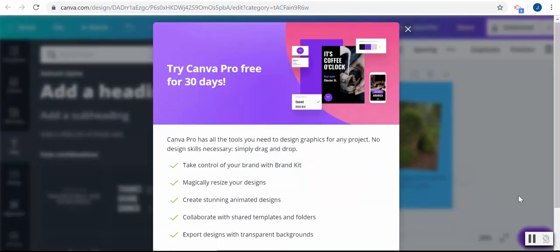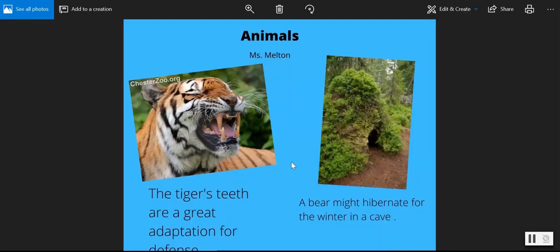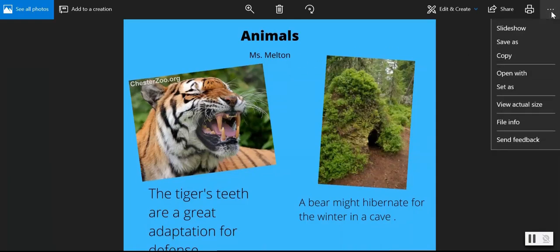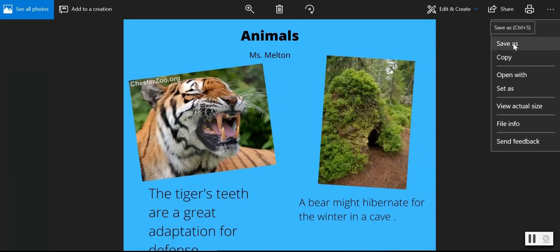Your downloaded picture will be on the bottom left hand of your screen. You can click it open, and now you have your photo collage. And you want to save as and save it somewhere on your computer that you can upload it onto Canvas later. Hope you enjoyed.